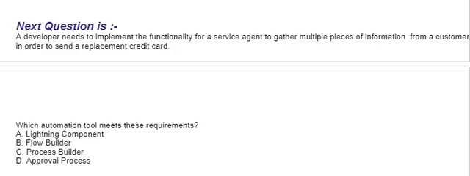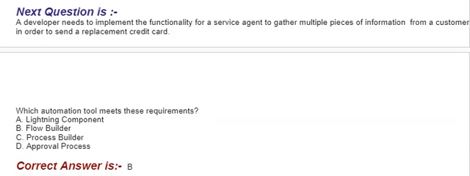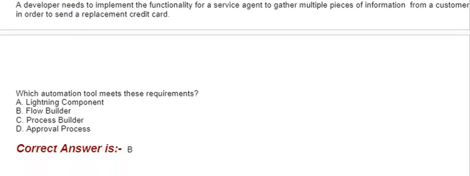Next question is, a developer needs to implement the functionality for a service agent to gather multiple pieces of information from a customer in order to send a replacement credit card. Which automation tool meets this requirement? Option A. Lightning component. Option B. Flow builder. Option C. Process builder. Option D. Approval process. Correct answer is option B.